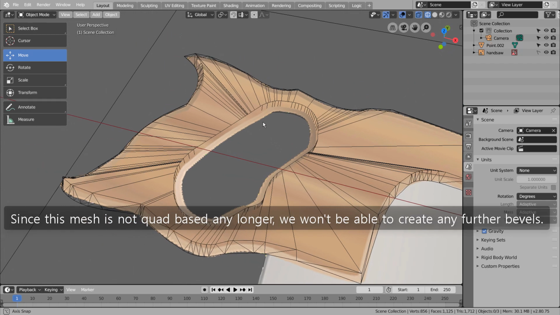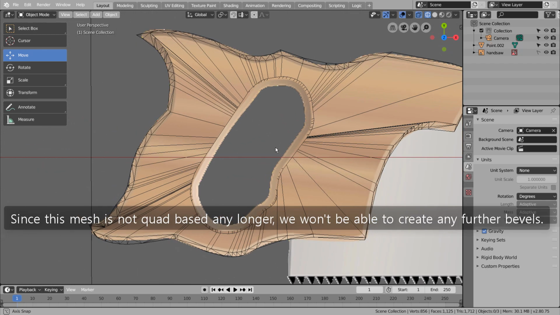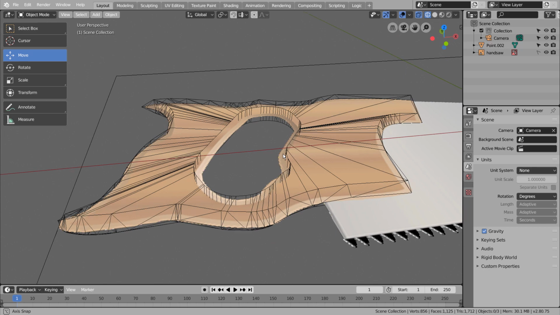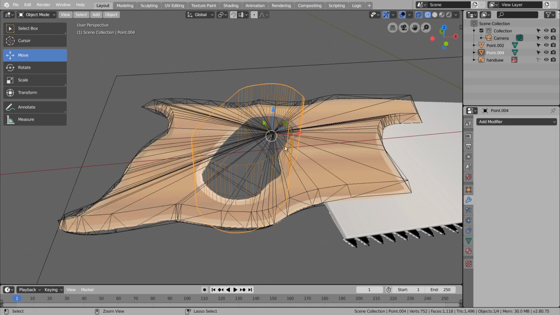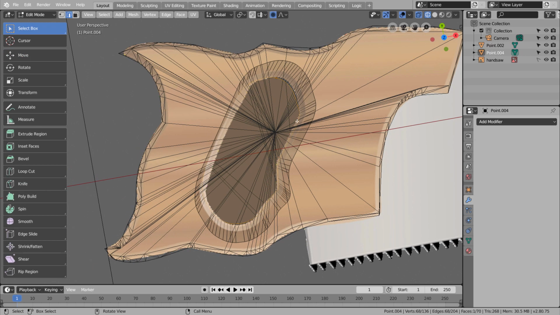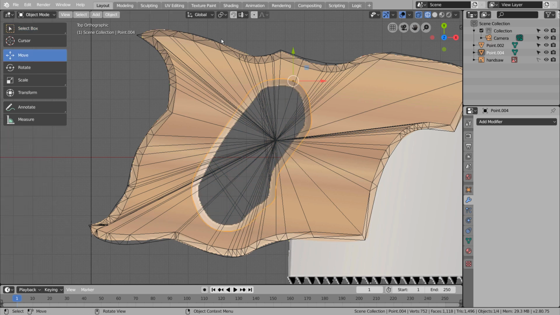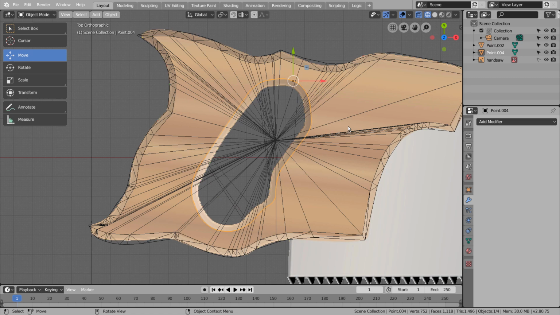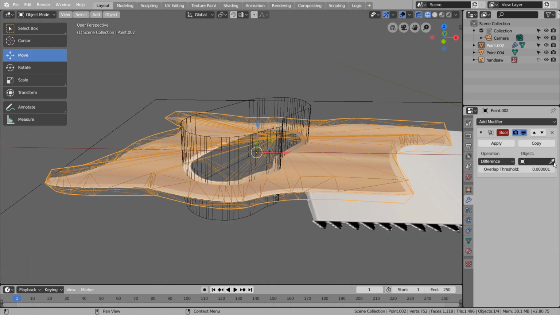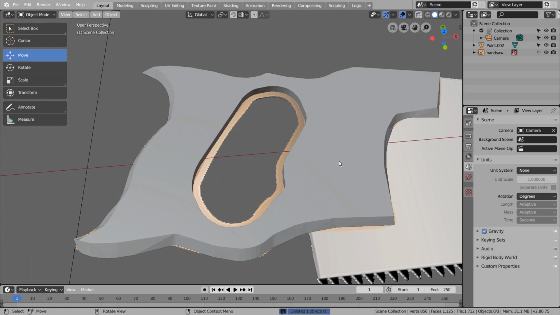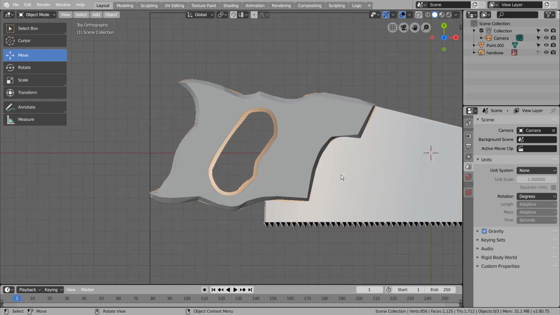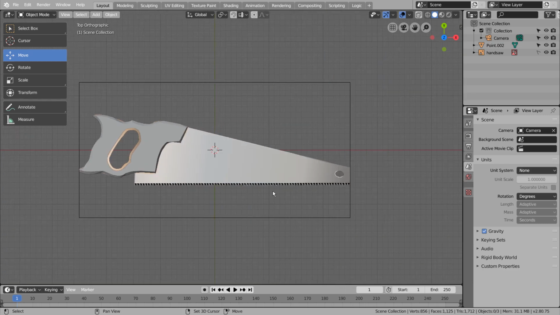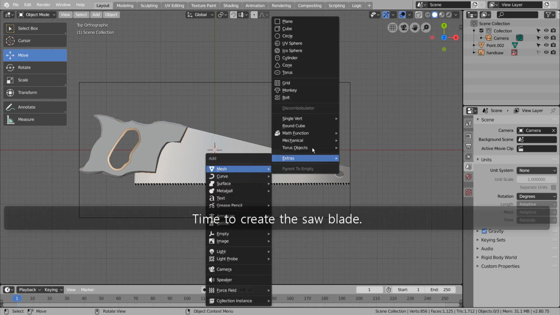Since this mesh is not quad-based any longer, we won't be able to create any further bevels. Time to create the saw blade.